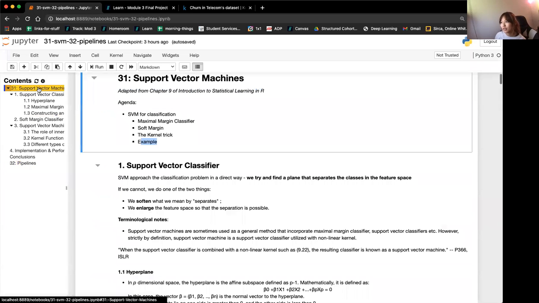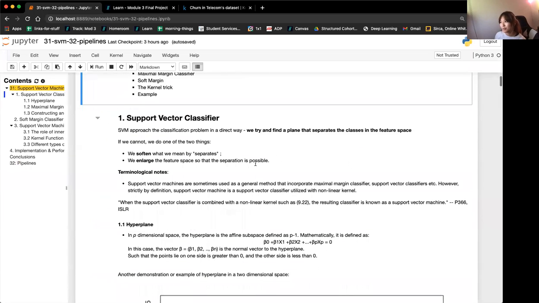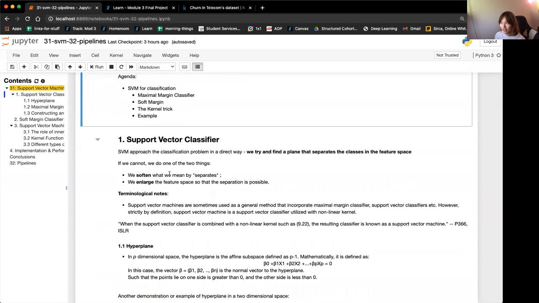All right, so for this algorithm, the support vector machine includes the support vector classifier. So the support vector classifier is a subset of the support vector machine. We'll go through this in detail in a little bit, but basically the support vector classifier is a support vector machine that divides your data set. And we'll talk about what that means in a little bit as well.